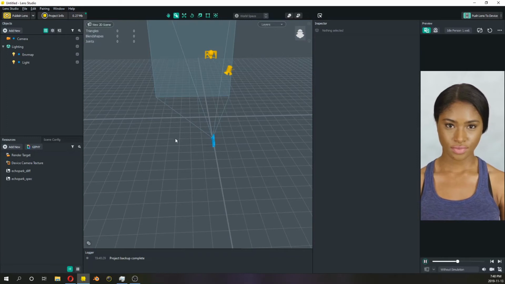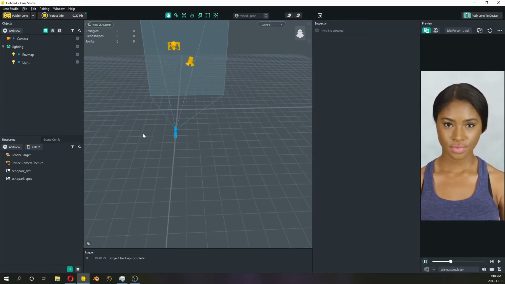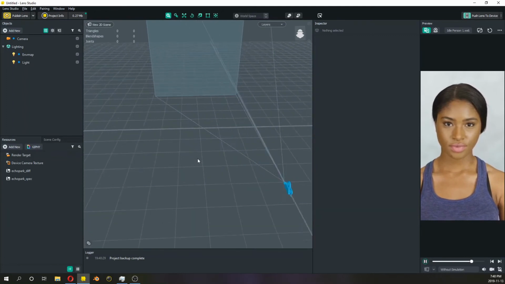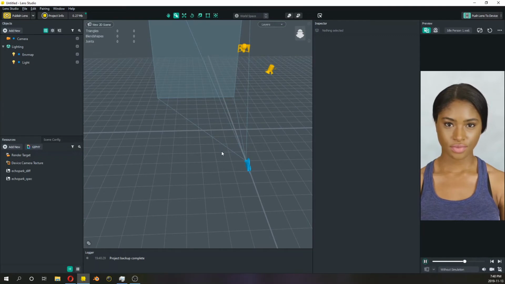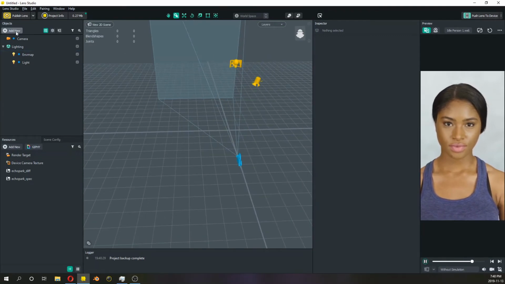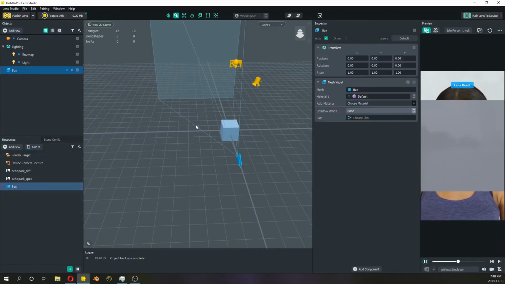If you have a mouse, you can use your middle mouse scroll wheel. If you click that, you can move around a point. Scrolling in and out will get you closer and further away from your object. Let's add a cube. Go to your hierarchy, click Add New, scroll down to find Box. This will add a box in front of your camera.